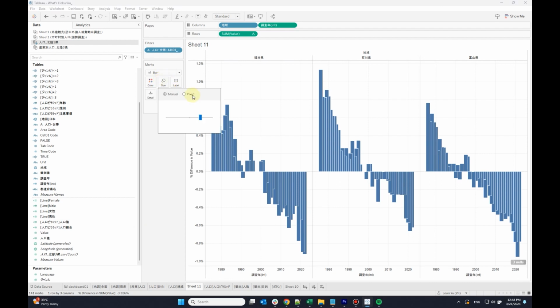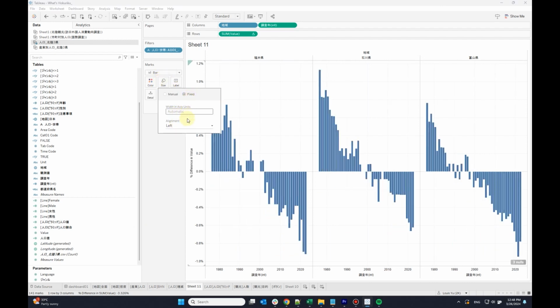The other trick to prevent overlapping of the bars is to set the size to fixed and the alignment to the left.